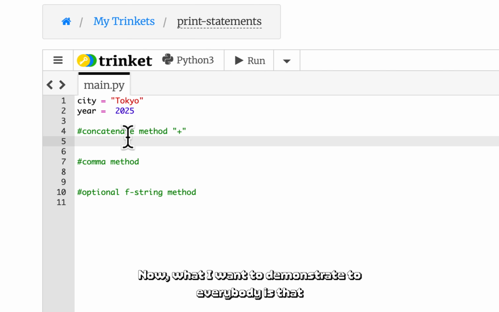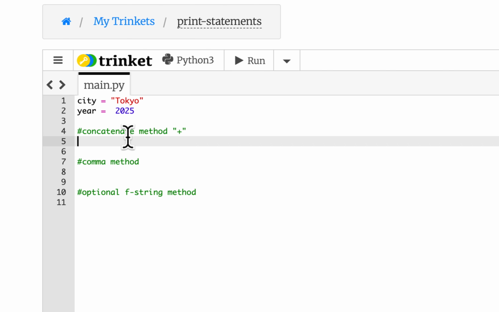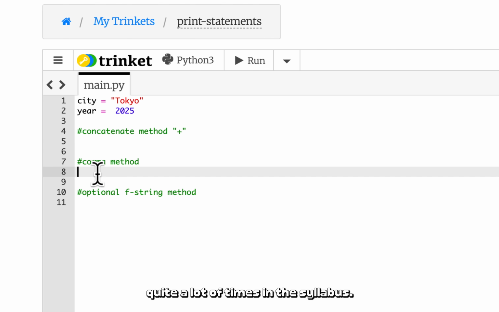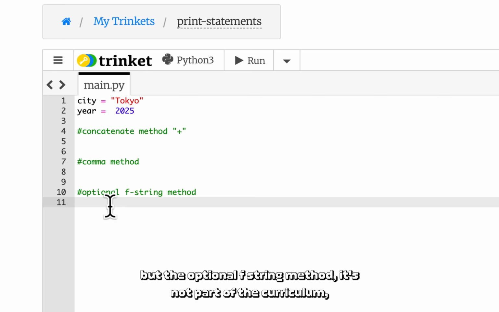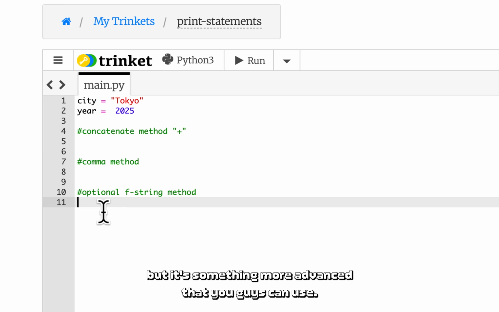Now, what I want to demonstrate to everybody is that we're going to learn three different print methods. One is the concatenate method. The second is the comma method, what you see quite a lot of times in the syllabus that you're learning. Concatenate method is also part of it, but the optional f-string method is not part of the curriculum, but it's something more advanced that you guys can use.